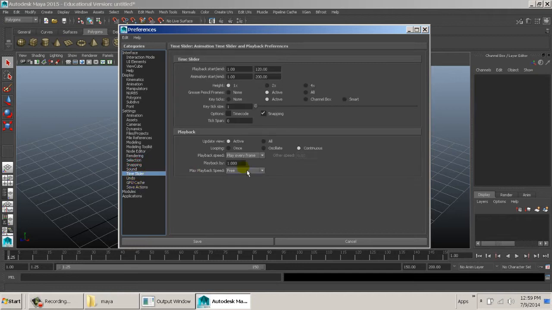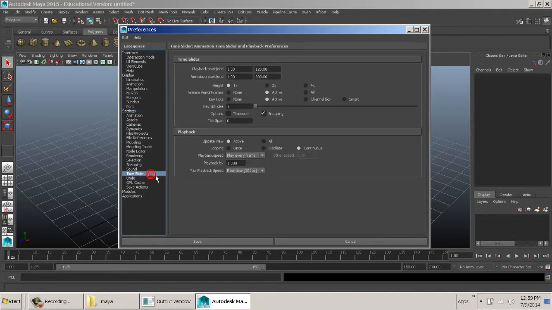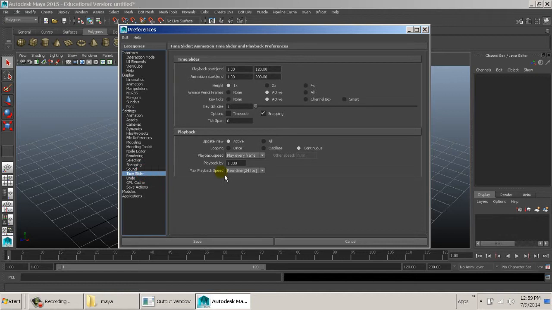We'll go down to time slider. The playback speed should be set to play every frame. The maximum playback speed should be set to real time. You can see this is set to 30 here, so on my time slider, this real time is set to 30. If I go to settings, change this to 24, and go back to my time slider, now it says real time is at 24. So just be aware that these things are connected. I can't just set my real time to something different than that.